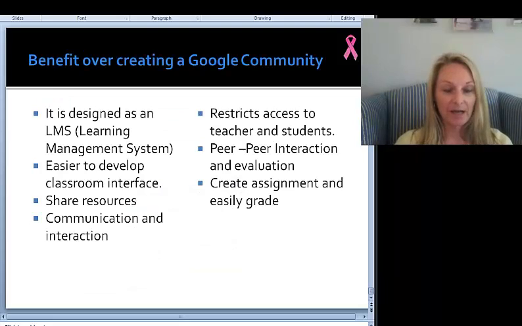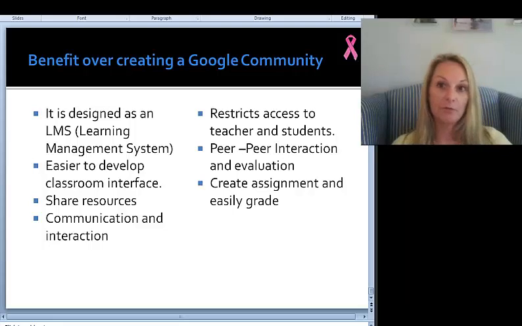So benefits, just quickly, as you can see here, there are lots of different benefits of using the environment, and hopefully you'll find your assignment useful in moving forward.